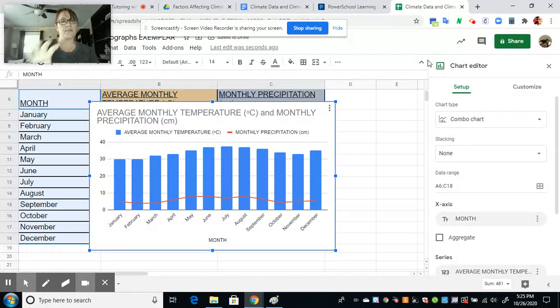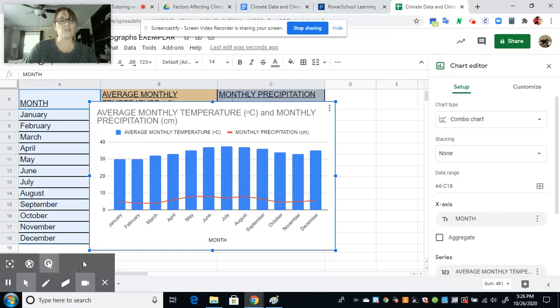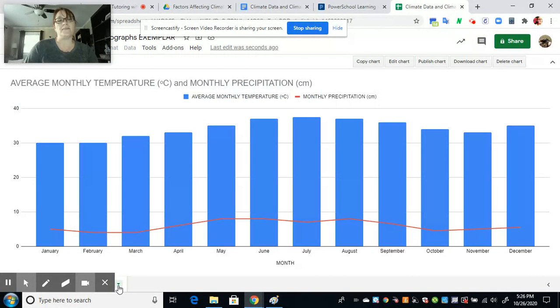It does take just a second to insert that chart. You will have a chart that appears in the middle, and a chart editor on the right-hand side. The very first thing I'm going to do is move this chart so that it has its own sheet. Click in the right-hand corner of your graph, click the three dots that appear, and click Move to Own Sheet. That creates a tab at the bottom of the sheet called Chart 1, so it just moves it to another page in your spreadsheet.